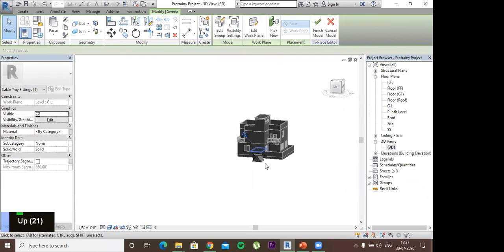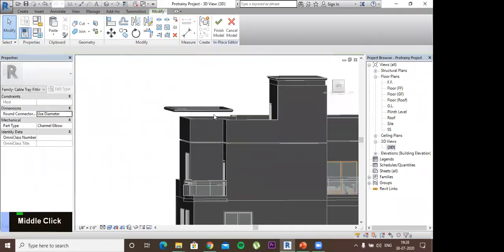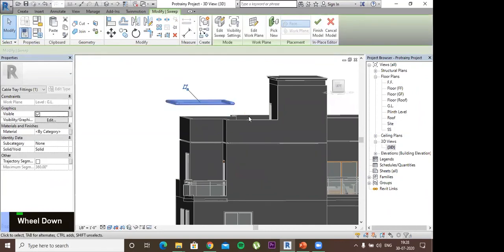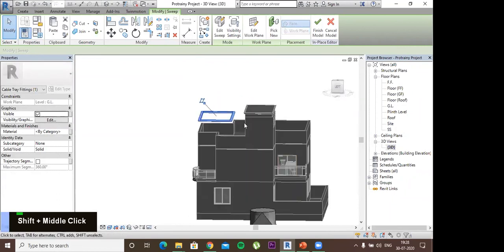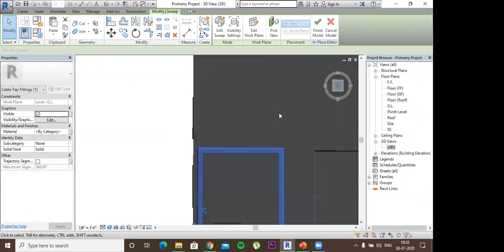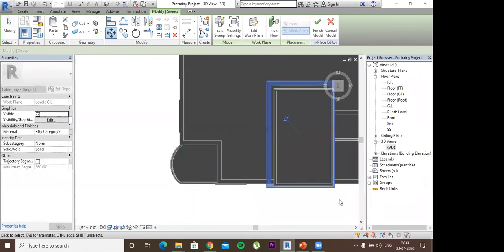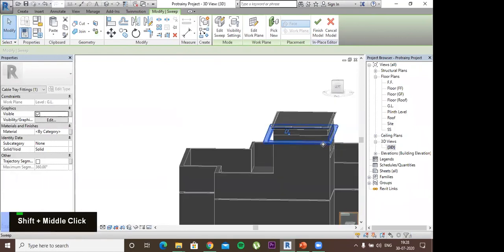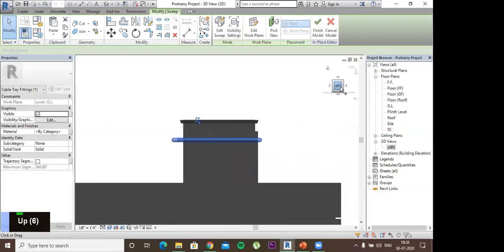I'll move this sweep to the top of the building, which part I have made it like this, with the use of arrow keys, and then I'll adjust its position. I can also use the move command. I'll go to the top view. I'll use the move command, align it here, and then check it and readjust it according to my current position like this.